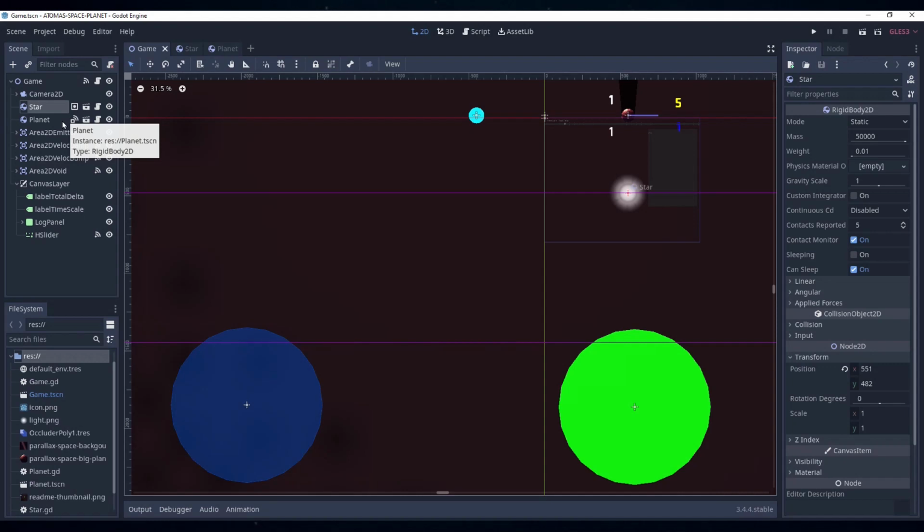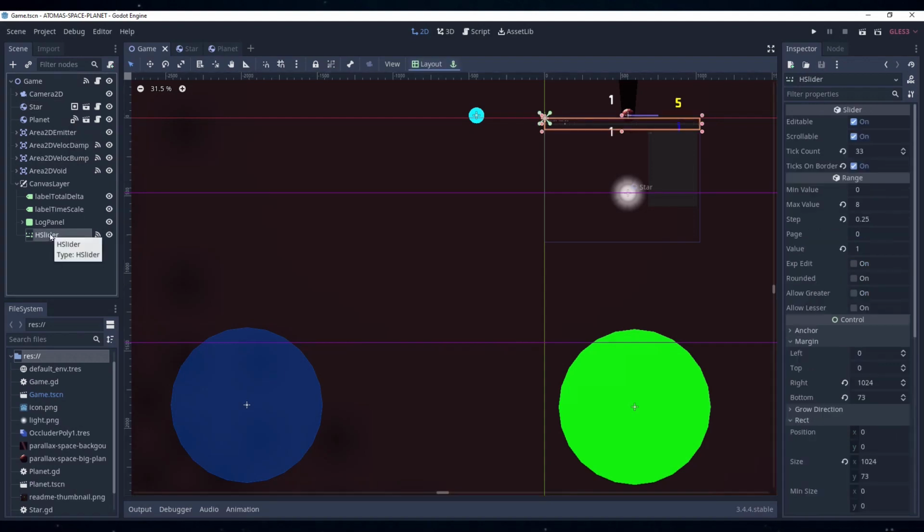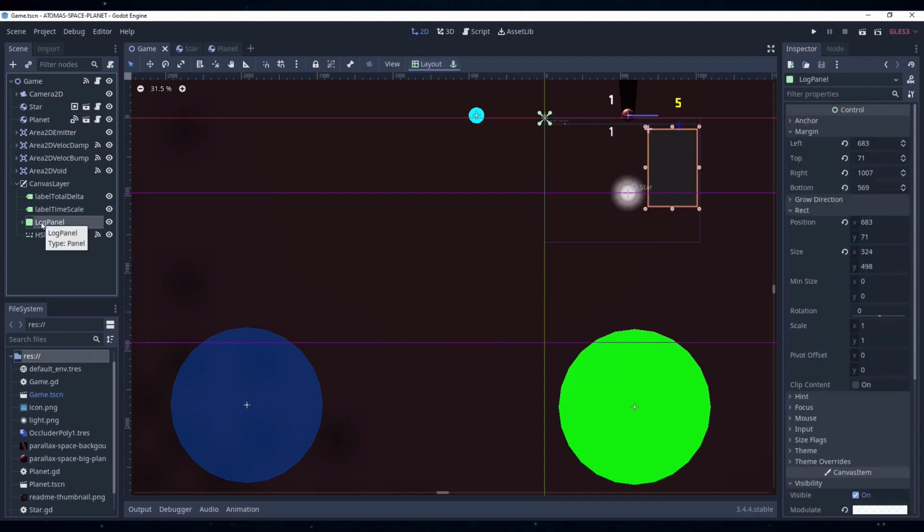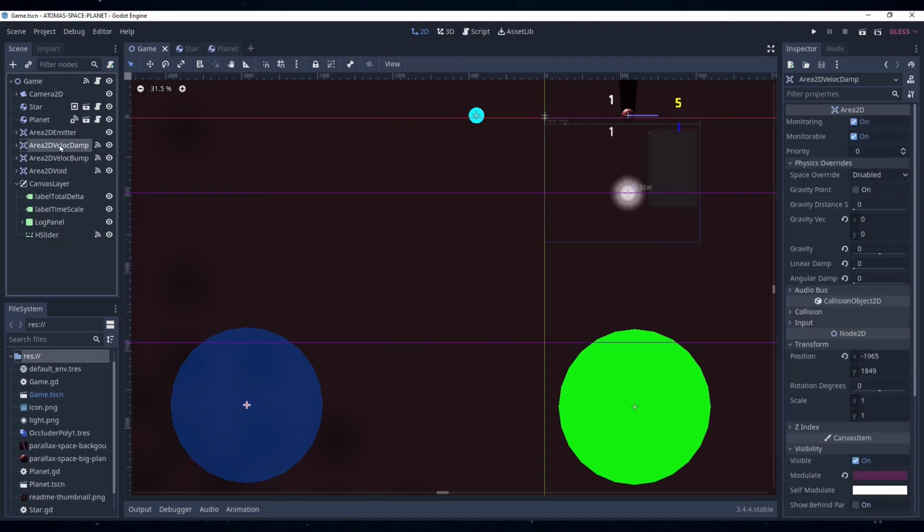This second project uses Godot's built-in gravity physics and 2D rigid bodies to simulate the paths of multiple celestial objects orbiting around a central star. The main game scene consists of a slider that controls the simulation timescale, as well as the central star body and a single starter planet. Both are rigid body physics nodes. The interface also has a UI panel for logging important events, and several Area 2D nodes for testing different scenarios like increasing and decreasing velocity.